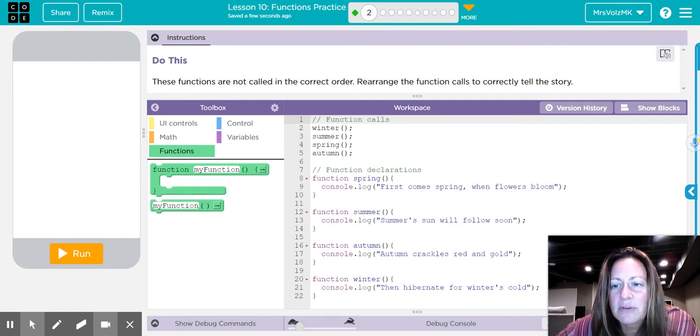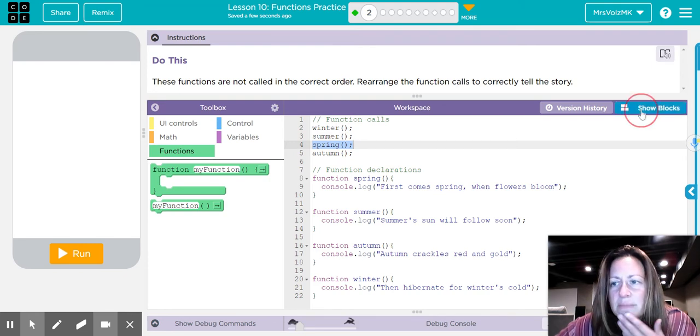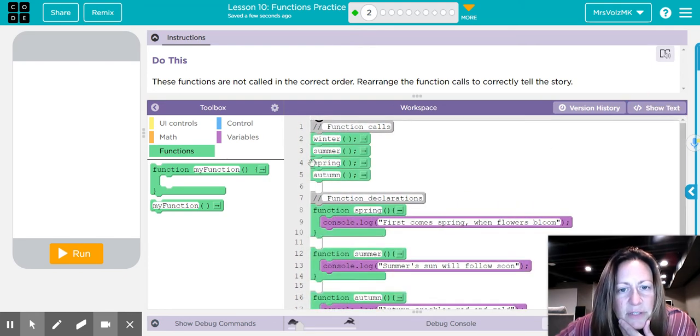First comes spring when flowers bloom, summer's sun will follow soon. Autumn crackles red and gold, then hibernate for winter's cold. So we should really call spring first. I'm going to put this in blocks mode. It might be easier to move things around.